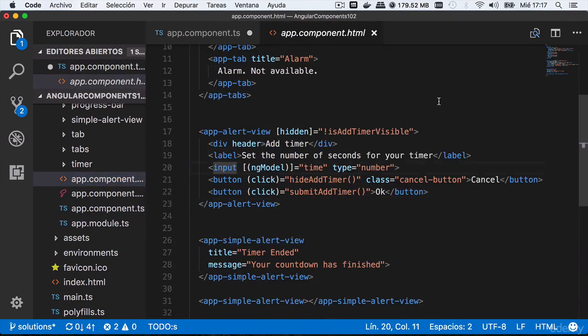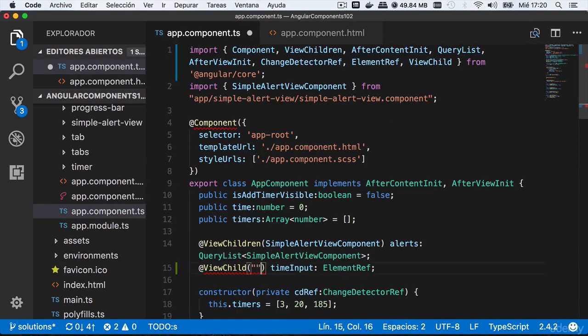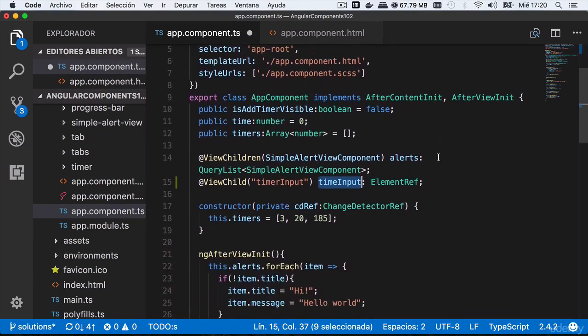So I go to my app component, and in my app.component.html I'm going to create a template reference variable, timerInput. In fact, I can give it any name, but the point is that back in my component code, now I can tell my viewChild to find the element with this ref as a reference to my timeInput. Okay, I want to console log this property in order to see how it looks.